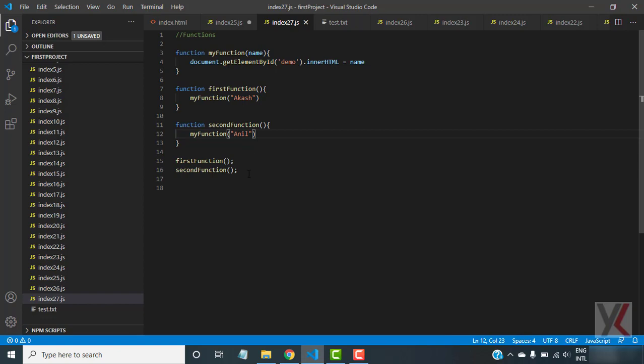So always keep in mind that functions are executed in the sequence they are called, not according to the sequence they are defined. Suppose first we define this, then we define this; it will not be executed according to its definition arrangement, it will be executed according to its call.